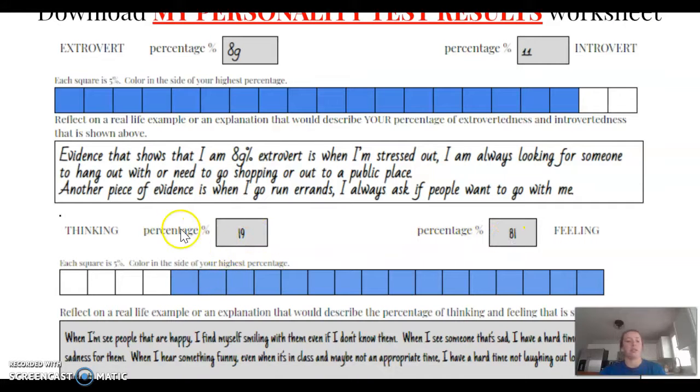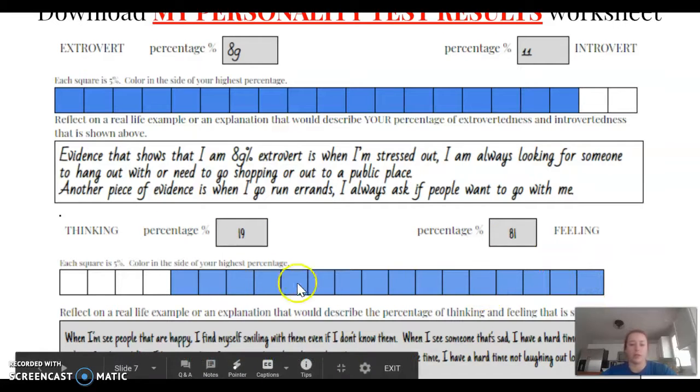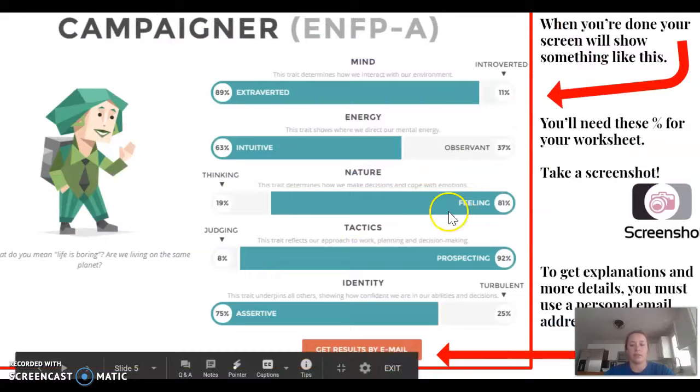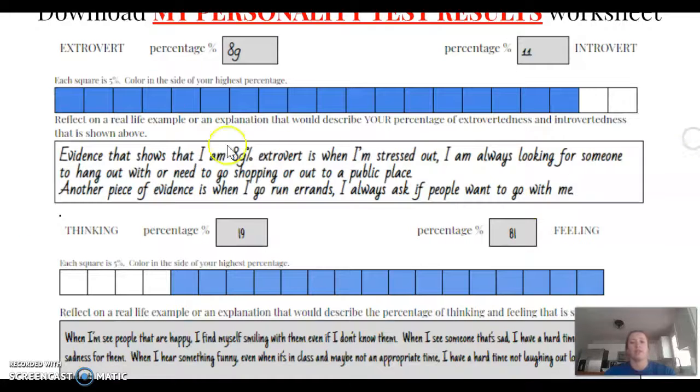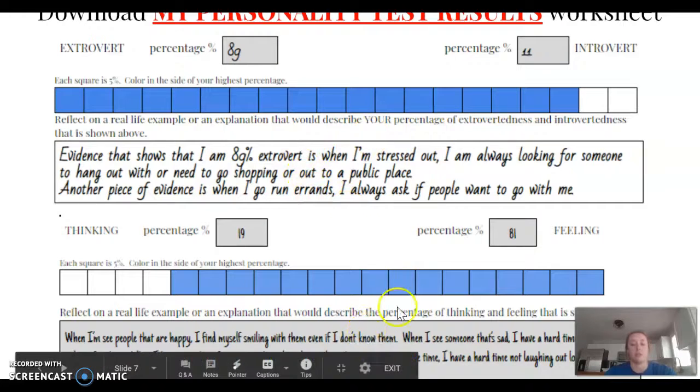And then let's say you are 81% feeling. Okay, I'm going to color in all the blue boxes that equal 81%. Very similar to what they did here. Okay, so they're 81%. They colored in those boxes there. So the side that has the biggest percentage is the side you are coloring. So if I was only 10% extroverted, I would color in 90% introvert from this side. Okay, so you're going to have to put your percentages, color it in, and then answer the questions beneath each of these, and then turn this in by midnight tonight.